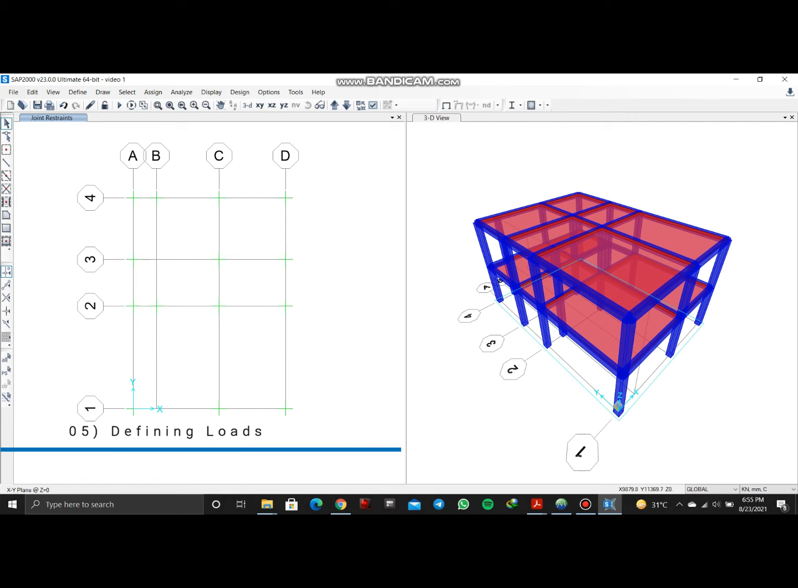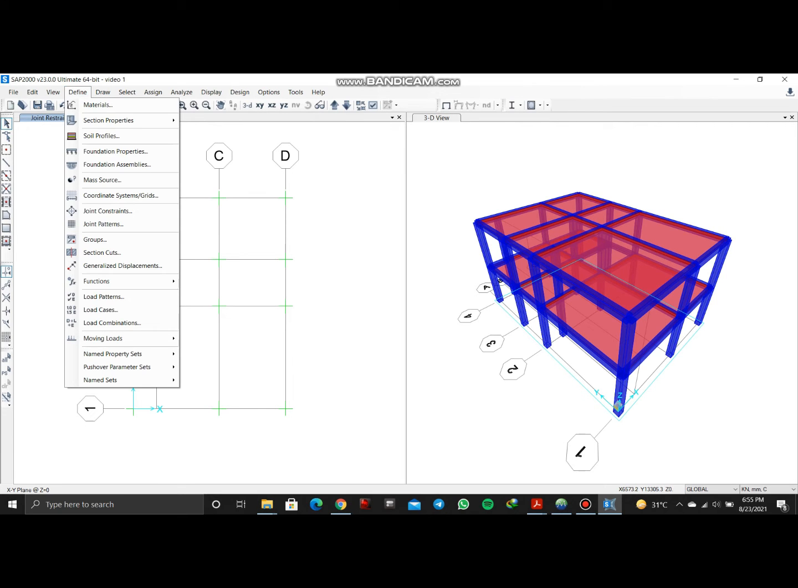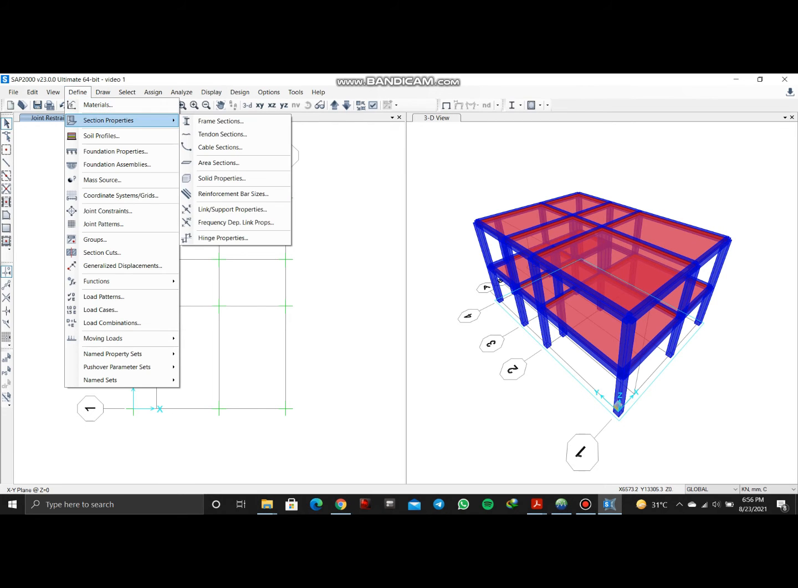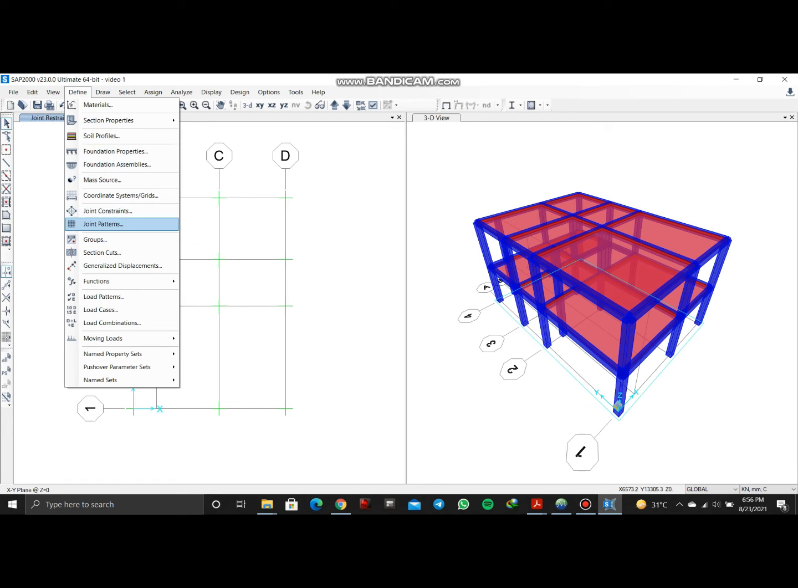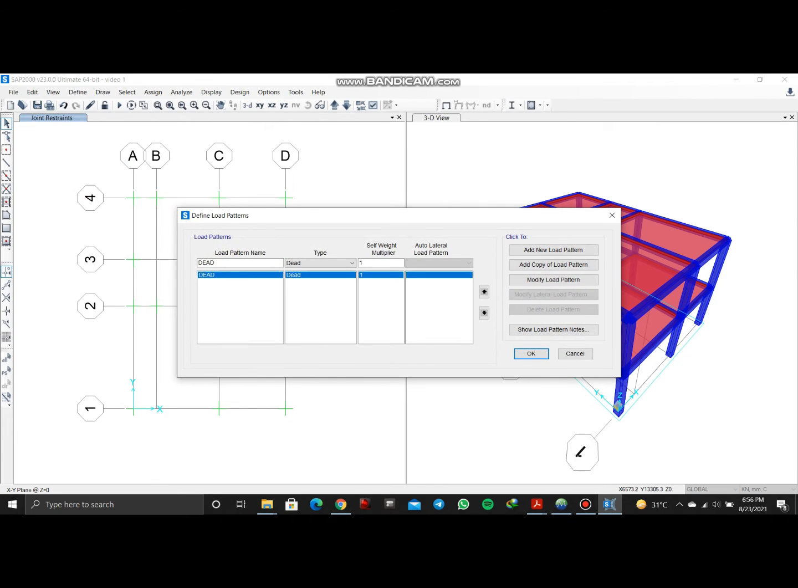After that, we have to define the loads. So therefore, go define load patterns. Here, dead load is already defined. Here, self weight multiplier is one. That means the software is automatically calculating dead load. So we have to define the other loads which we have to apply manually.